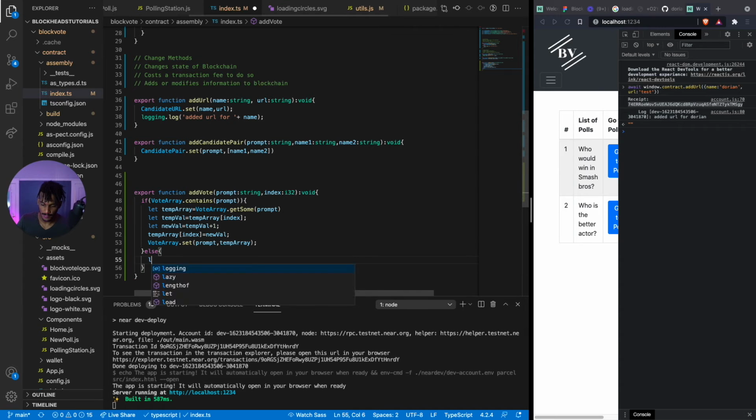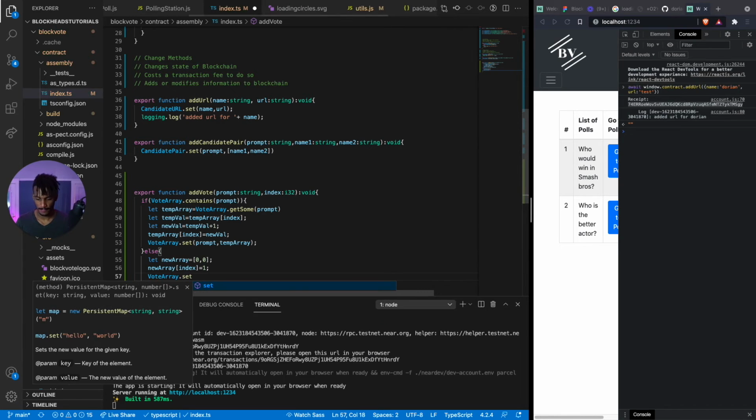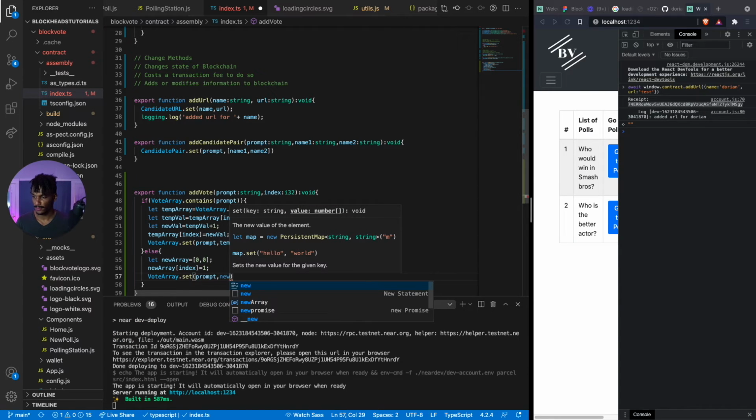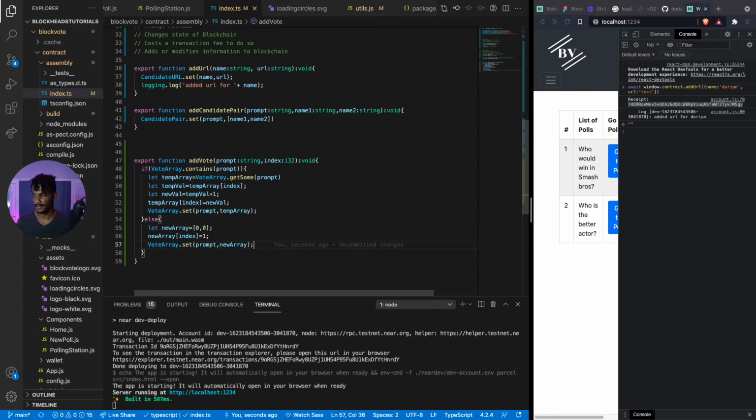Else let new array equal 0, comma 0. So we're creating a new array in which both users have no votes, right? If the prompt does not exist, then we're creating a new instance of this prompt, where both users start off with 0. New array index is equal to 1, right? So whoever this vote is for gets the first vote. Vote array dot set prompt, new array. Hit save, keep going.